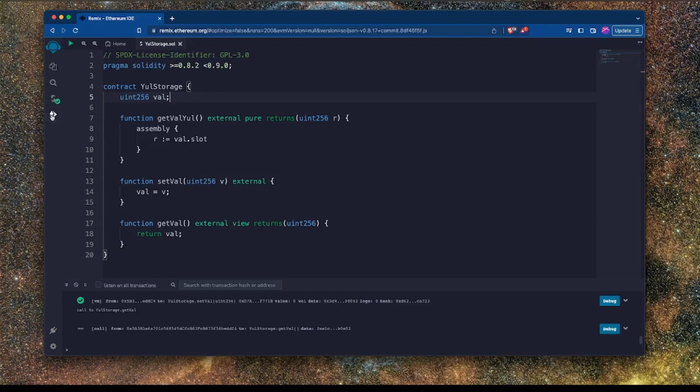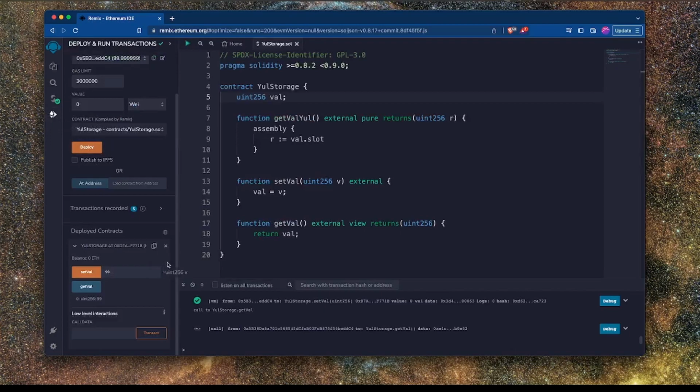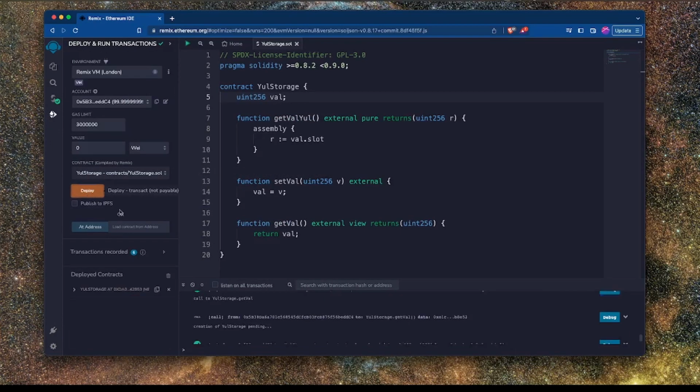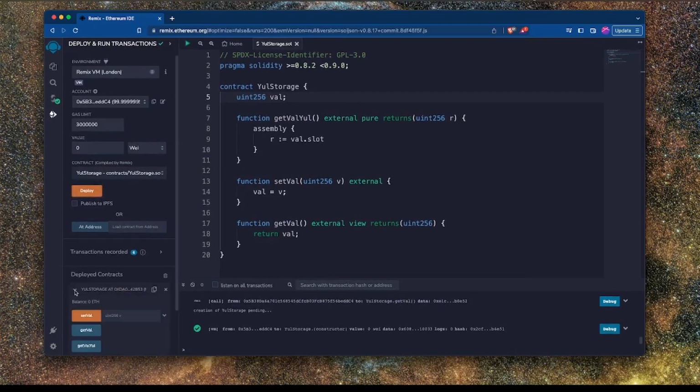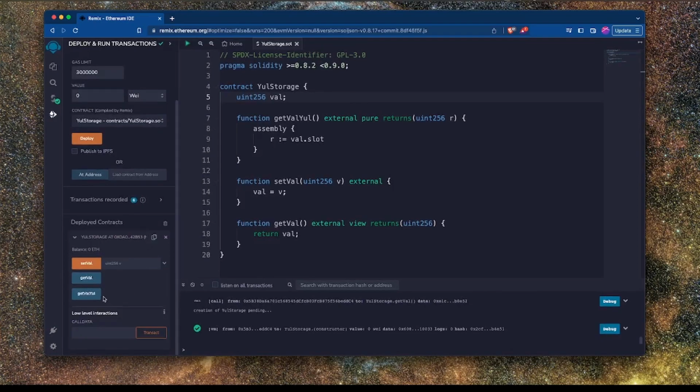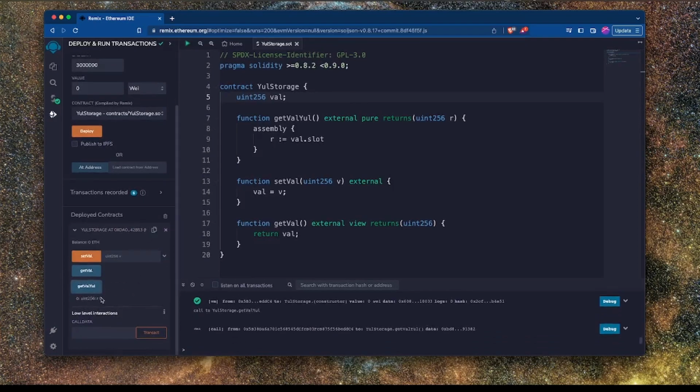So out of interest, let's deploy this contract and see what happens when we call the function getValYul. If we call this, we get 0. That is the same as getVal because it's set to 0 as a value.